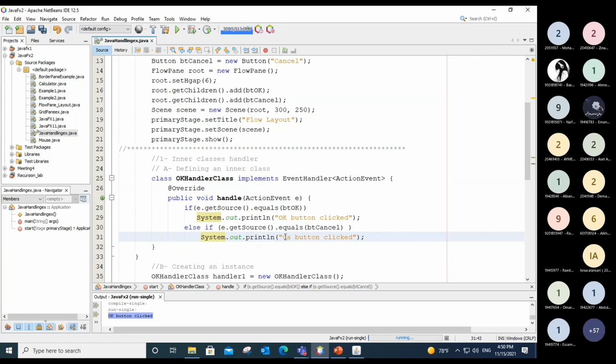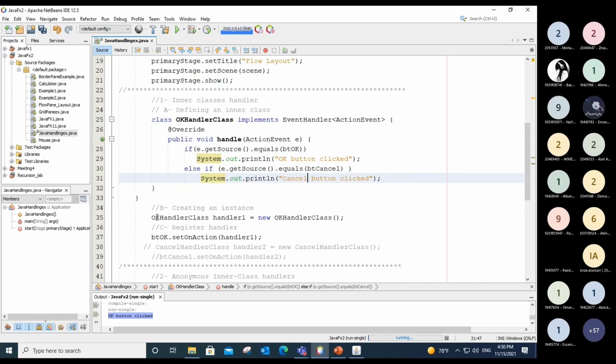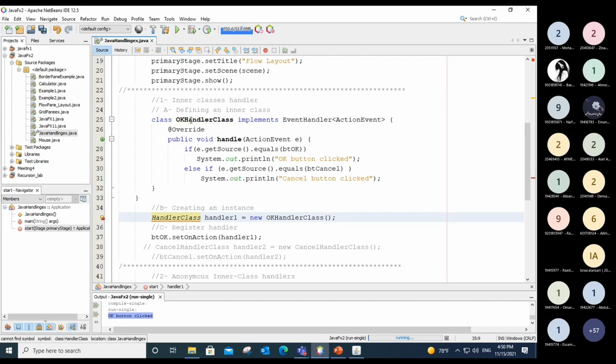Okay, so let's see here. We just create one handler. So instead of creating 2 handlers, we will use only one handler. So we will create only one class. In this case, we can change the name because it's not going to depend on OK. So we can call it handler class, for example. Okay. What are we going to do next? The handler class will have one handler, and we need to register the OK button.